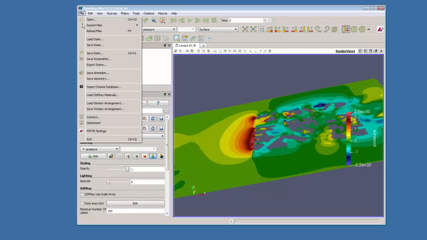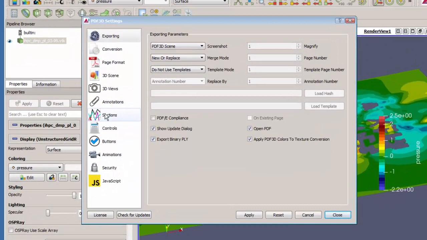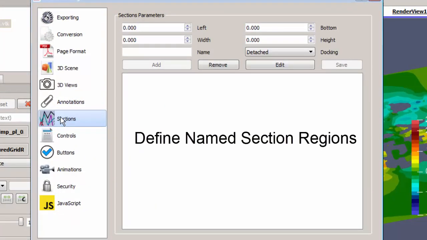Now we can go back to the PDF3D settings and first go to the Sections menu and define some named sections that we can later populate. So first, let's position these on the page relative to the page size. So this is 80% to the left, a 10% width, and 80% up from the bottom. That means 20% down from the top, and again a 10% height as a small box.